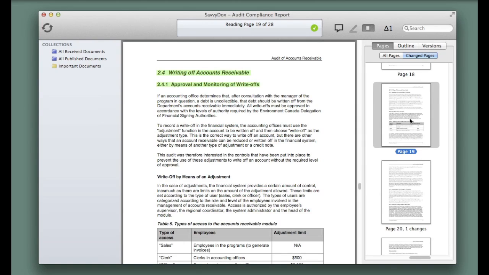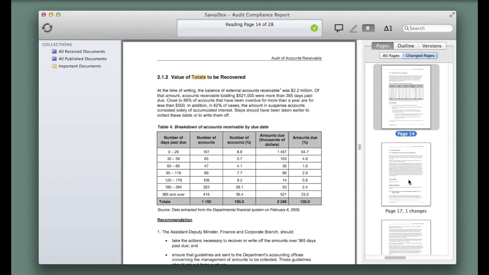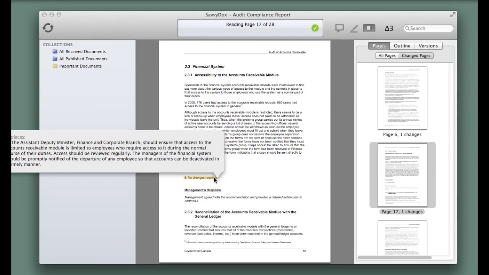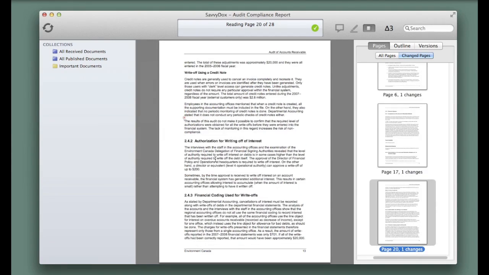Content that's been added is indicated in green. Changed content is indicated in yellow, and you can hover the mouse over the yellow area to see a popover that shows the previous text that was replaced. Deleted text is indicated by a red marker, and you can hover over that as well to see the text that was removed.